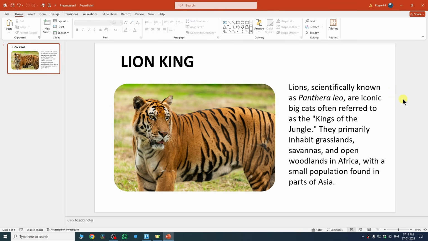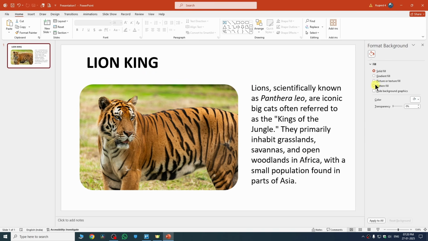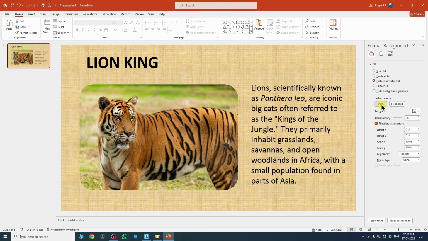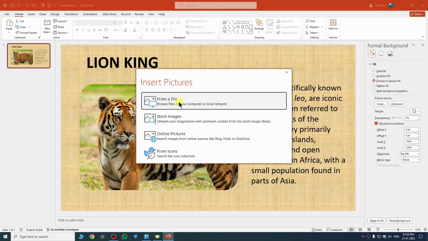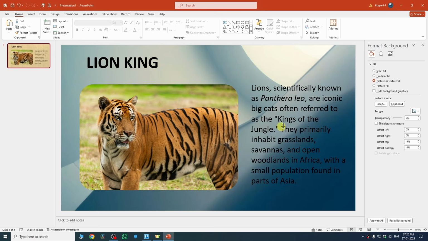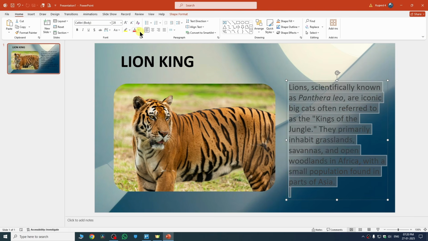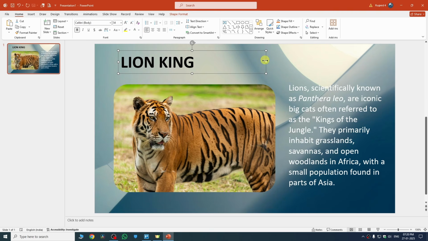And now if you want to change the background of your slide, then for that right click on your slide and you will find an option of Format Background. Tap on it, and now from here we need to select Picture or Texture. Then tap on Insert, and now click on From a File, and now select the background which you want to have for your slide. I have this background. I'll select it, tap on Insert, and our background will be changed. I need to change the color of my text. So for that I'll select my text, and we can change the color from here just like this.